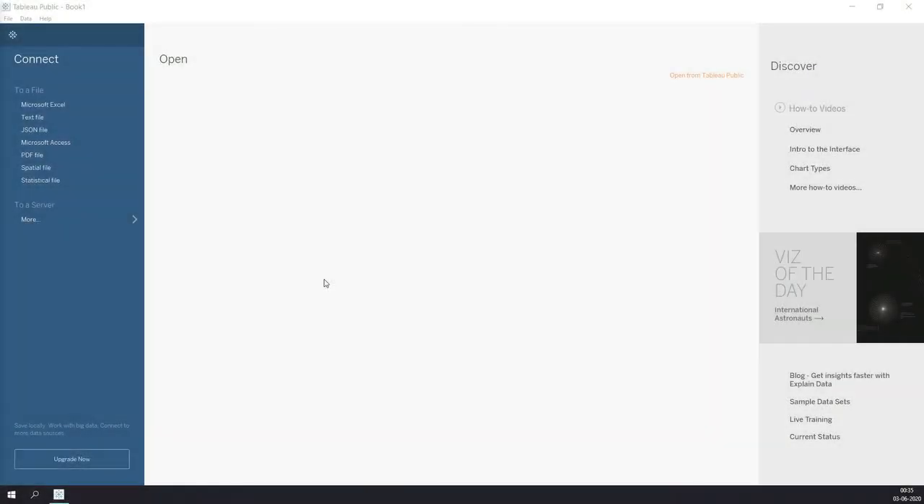We are currently on the launch screen. This is where you can connect to various sources of data, open your past Tableau workbooks, or even discover a few resources from Tableau's website. Let's try making a connection to a data source.